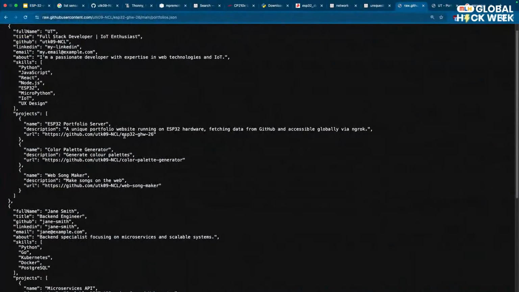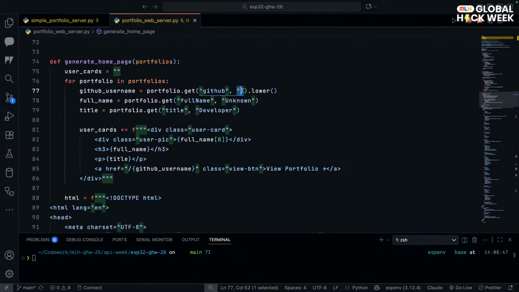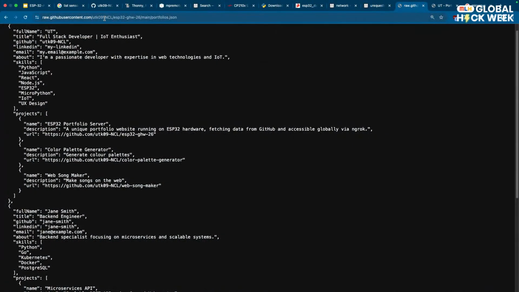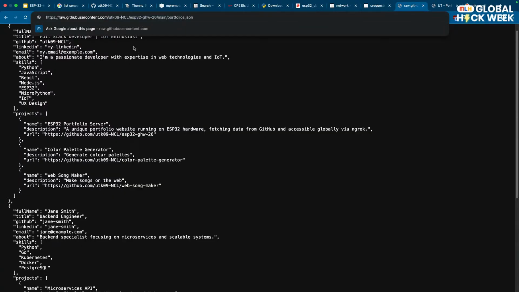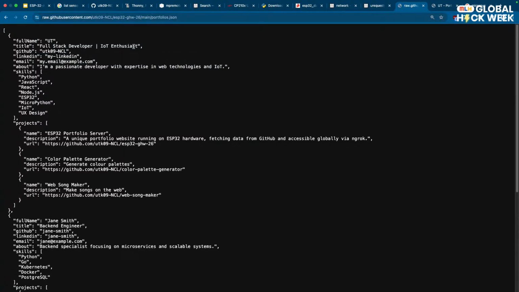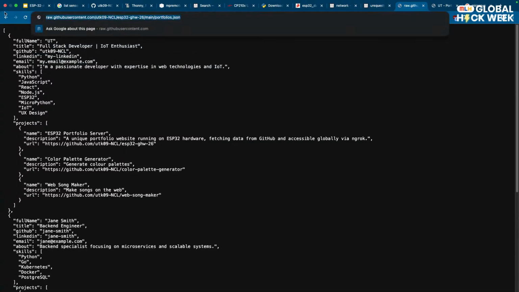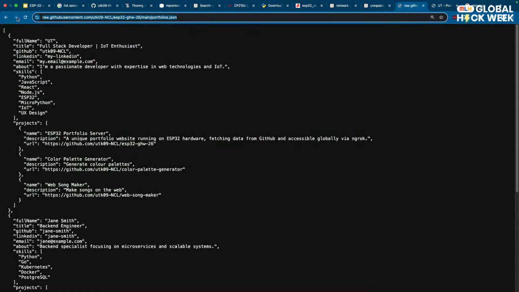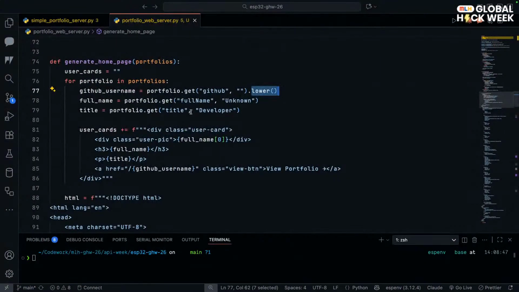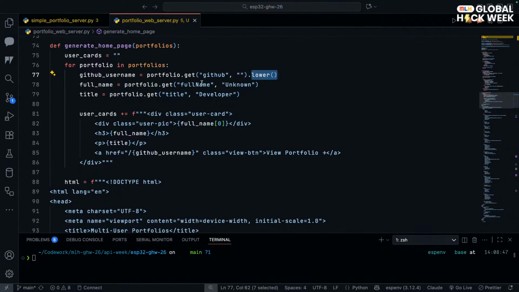So if you miss out on any of these details, we have a default. If you have your GitHub username like mine, which is dash all cap MCL, it will convert it to all small MCL because I don't think that will make a difference. As you can see, small MCL also works. Okay, so it will convert the GitHub username to MCL lowercase. Developer is not it because he may or may not be a developer. It's not really needed that you have to be a developer to get your details on this page.